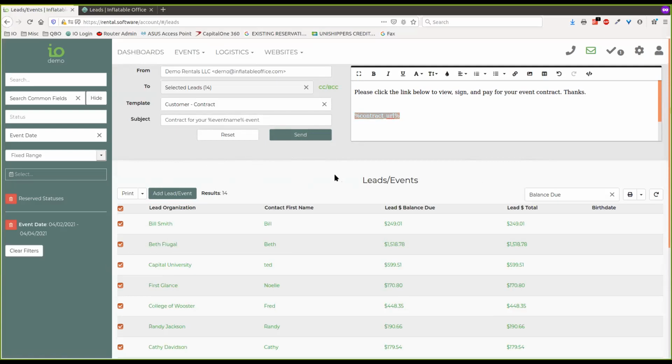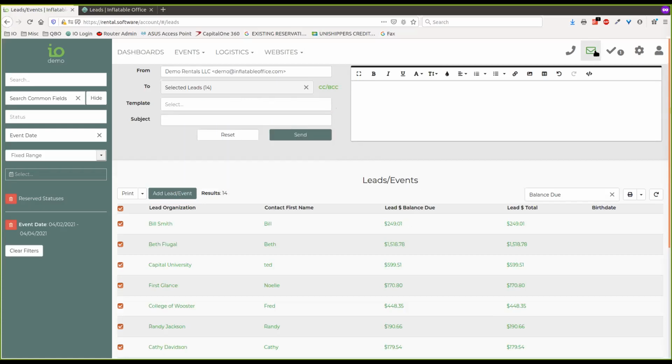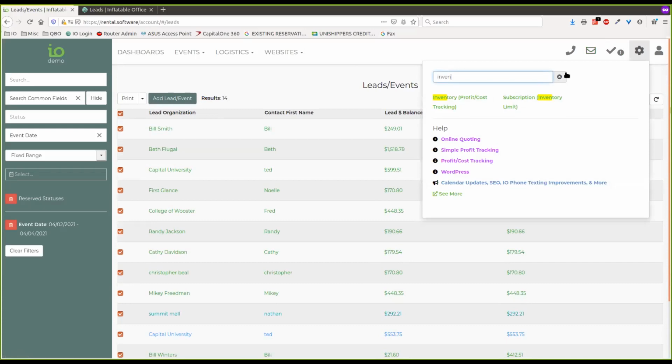When we're talking about emailing, it wouldn't be complete without talking about the email center. All of these templates are coming from the email center right here. Every one of these is built in the email center. And so let's go over to the email center and just take a look at that and talk a little bit about it.